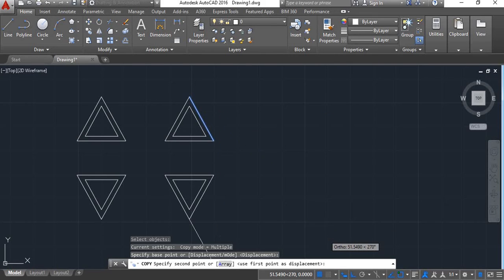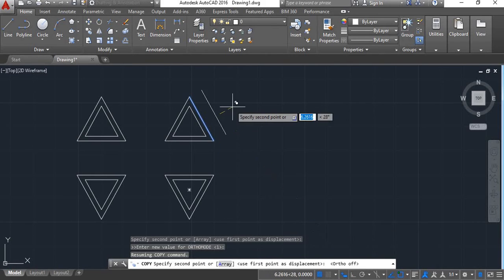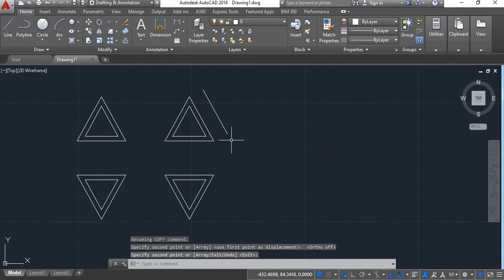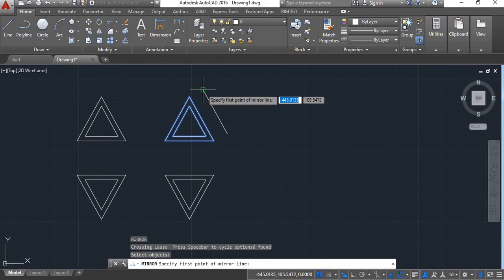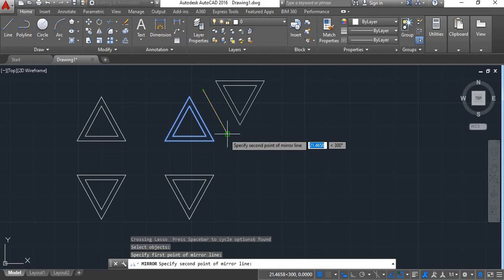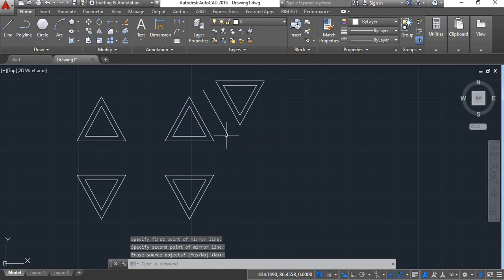Put the ortho mode off. Now I'll take the mirror command, enter, click on this object, enter. Now specify this point as the first point of mirror line and this as the second point of mirror line and say enter. Now you will get the mirror image of this object in angular direction.